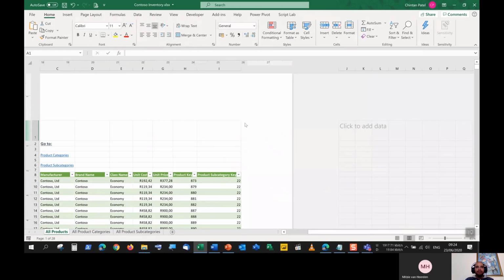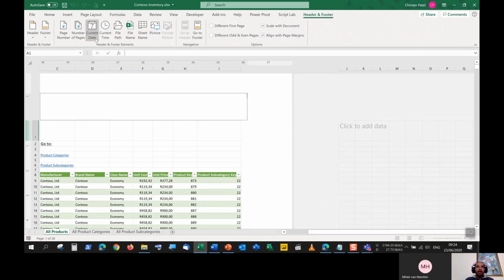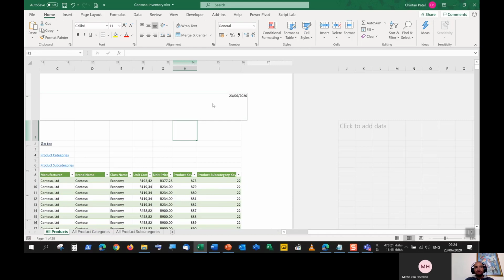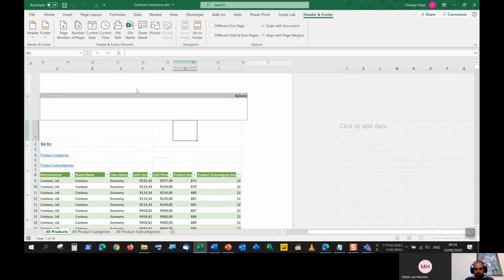Maybe on the right-hand side, I can put the current date. Again we have some code showing up called ampersand date, and it's going to capture today's date as per your computer clock. Whatever your date is showing in the computer clock, we can put there. So we have these three equally sized blocks, and we put information inside there.